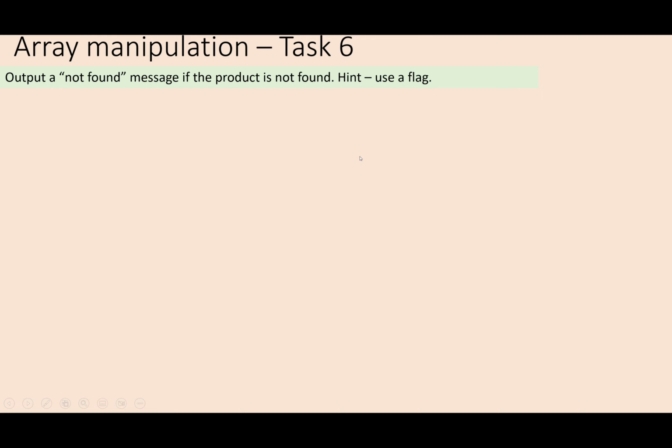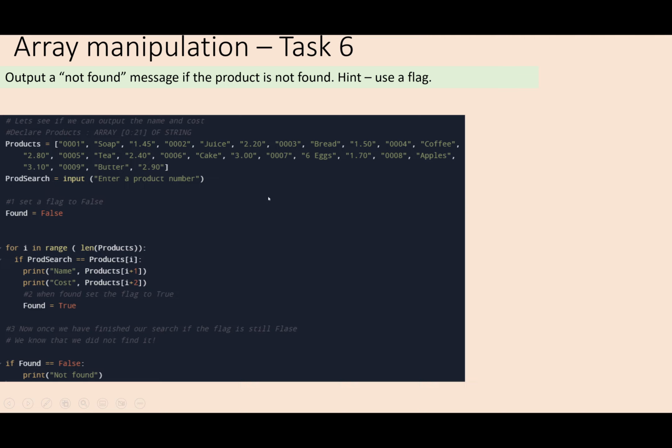Right, task 6, output not found message if the product is not found. I put hint user flag, so look back at what we did before, see if you can edit your working code to get that to work. Right, pause it, have a go. Let's go for the answer.